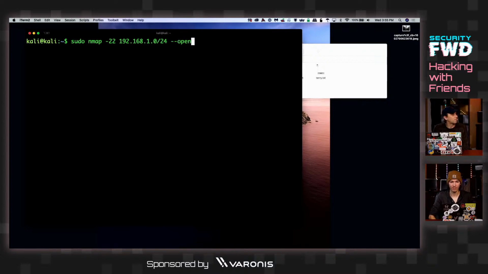Why do we do that? Because we're looking for open ports. Otherwise this is going to tell us the status of every single closed or filtered or non-existent port out there. If we want to see every single thing on the network, great. But if we only want to see stuff that's open, then we run this.